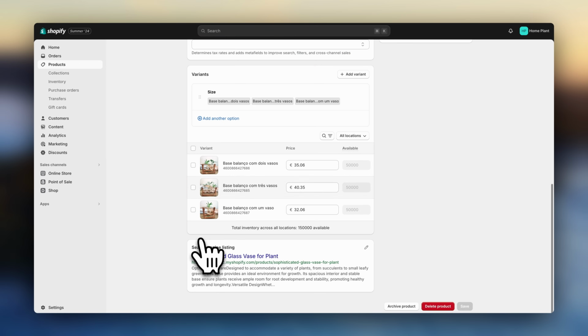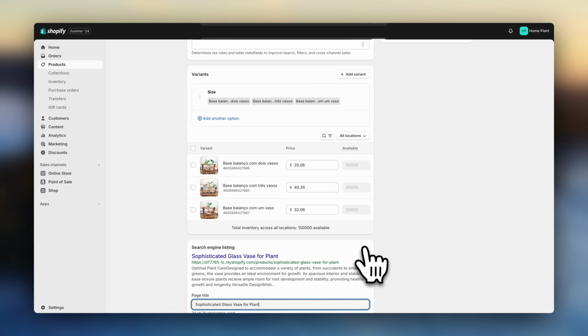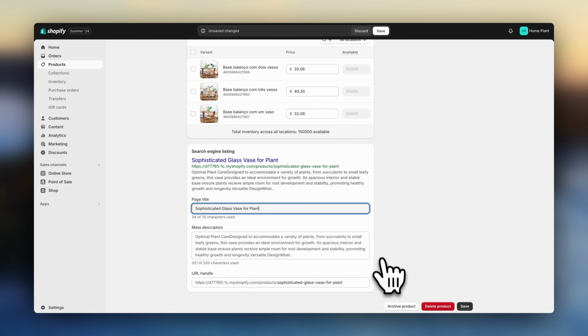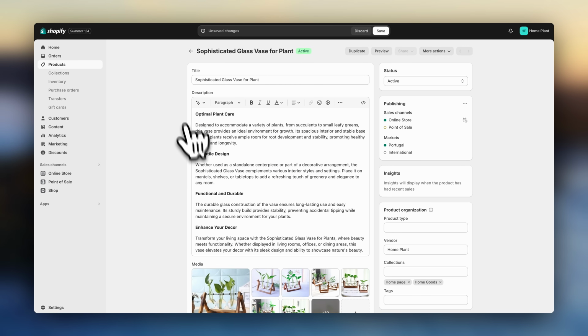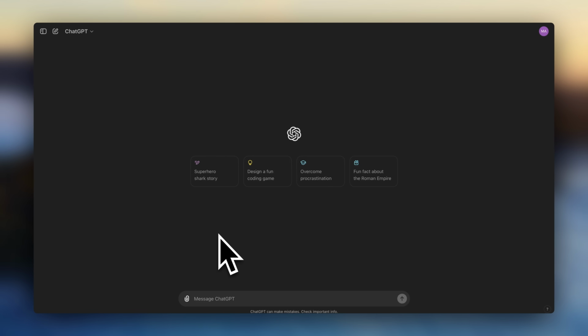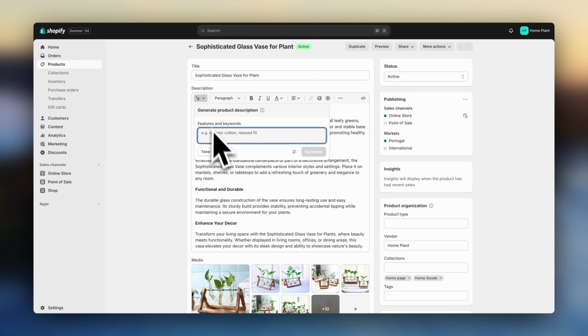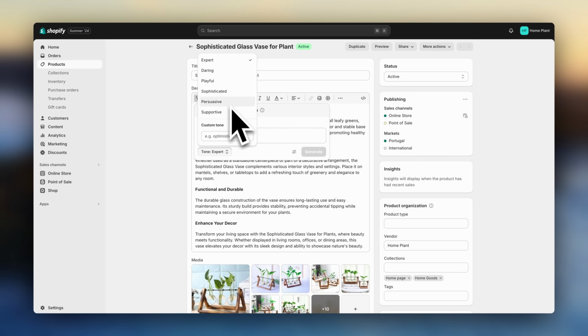variants, and our search engine listing, which is how your products will be previewed on platforms like Google. I do recommend changing this, as well as improving your product images with AI. For your title and description, you can use ChatGPT to help you out and make it super professional. You'll also want to adapt it to the voice of your brand.